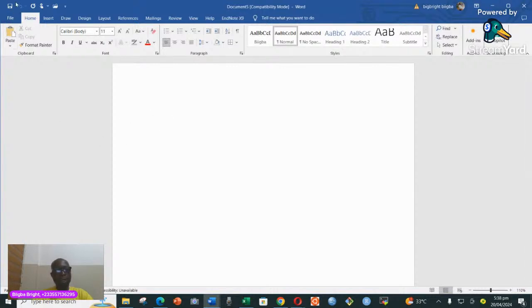So when we go there, the whole of what we have on top is called a ribbon. This particular ribbon is made of tabs, and each tab has commands under it. All the commands that perform a similar function are grouped. So we have here a group for clipboard. We also have font, paragraph, styles, editing, add-ins, and these are other things that I have added in. So that's under the home tab.